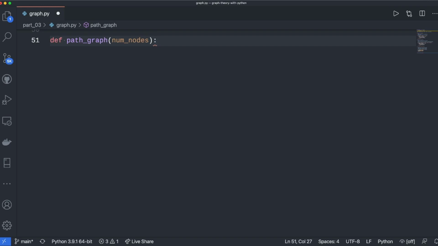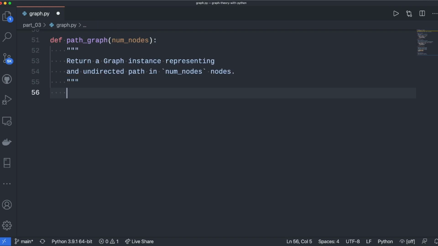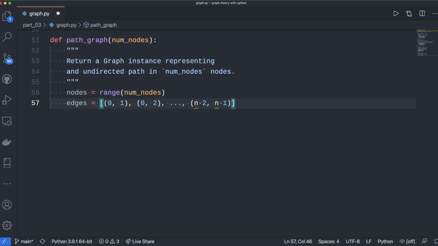Like all functions, it needs to have a docstring, so I'll write one now. Remember that the vertex set for a graph Pn is the set of all integers 0 up to n-1. I can create that using a range. Now remember that the edge set looks something like this. I'm using a Python list to represent the set, but that's okay because that's what edges needs to be anyways.